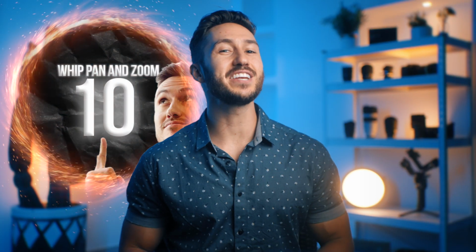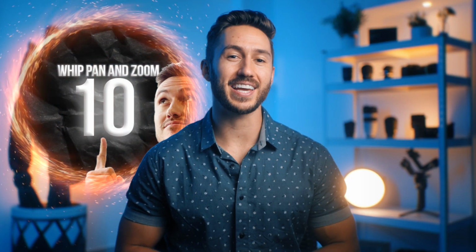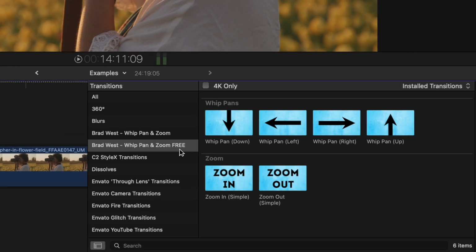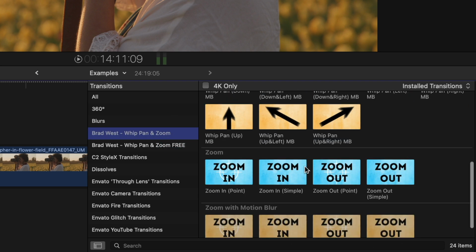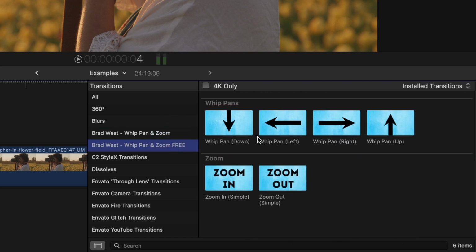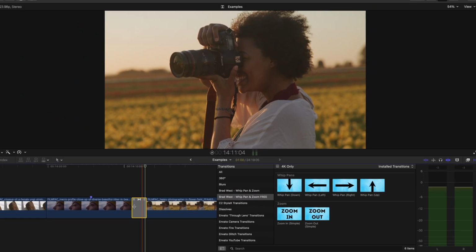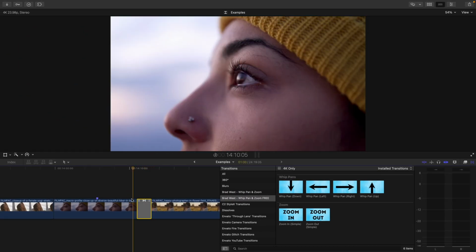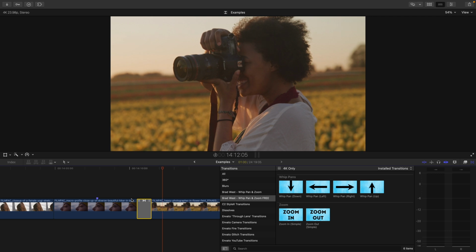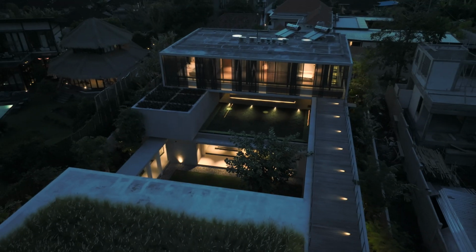Plugin number 10 is another transition plugin pack, and it is from my buddy Brad West. It is called Whip Pan and Zoom Transitions Pack. Now Brad has a paid version, which I've gone over, that has a lot more presets, but this free version comes with 6 total presets, 4 whip pans and 2 zooms. They're simple, and I can imagine you can use them no matter what types of videos you create.